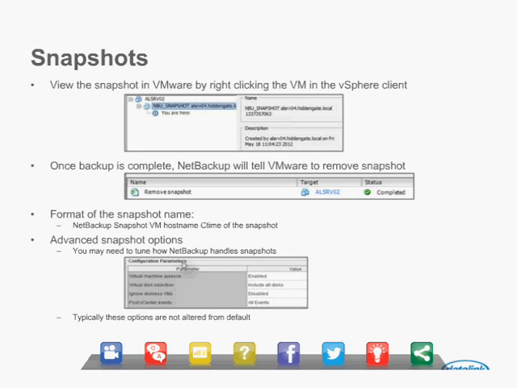Advanced snapshot options that you have available. You may need to tune how NetBackup handles snapshots to achieve certain criteria. For example, virtual machine quiesce. What this is going to do is before it takes a snapshot through the API, NetBackup is going to tell the vCenter server to go ahead and just hold off on disk writes for a short amount of time. And it's a very insignificant amount of time, but what this does is this allows that all files are written out and that the data is consistent. The machine is essentially paused for a split second to allow a consistent snapshot.